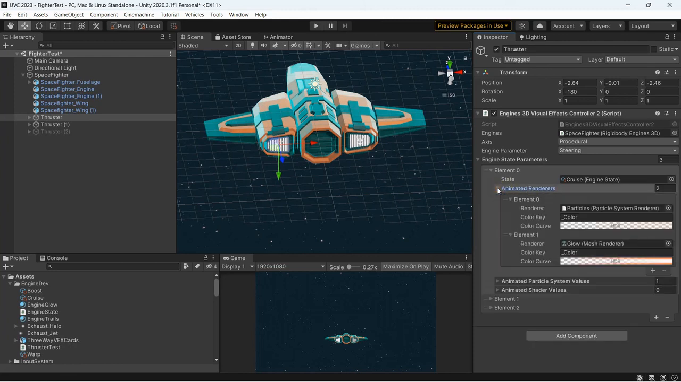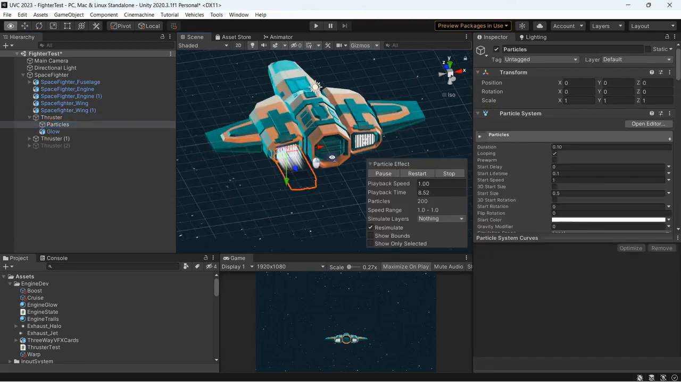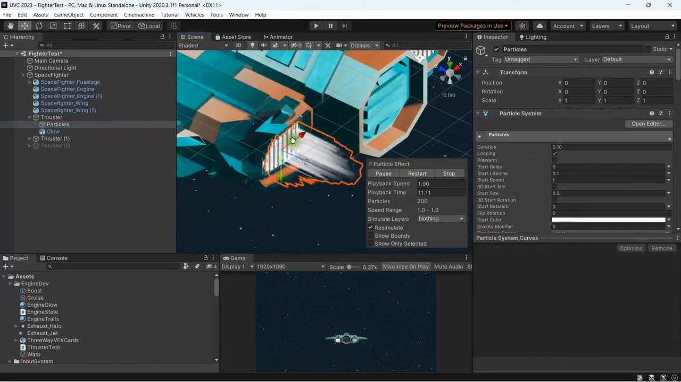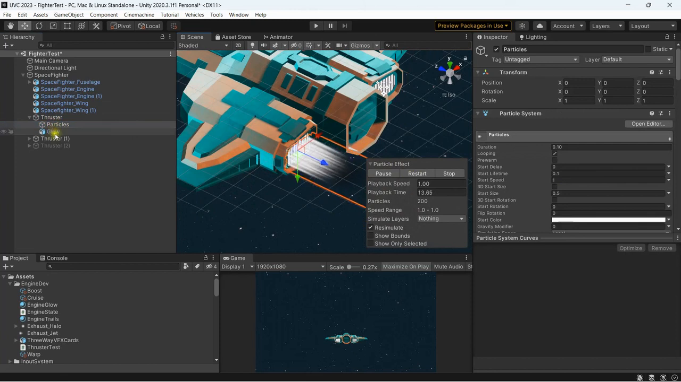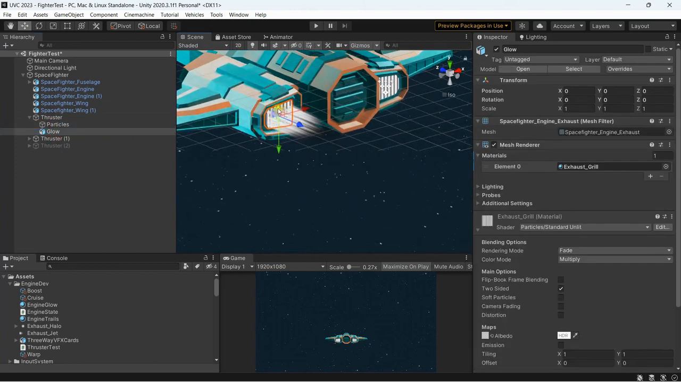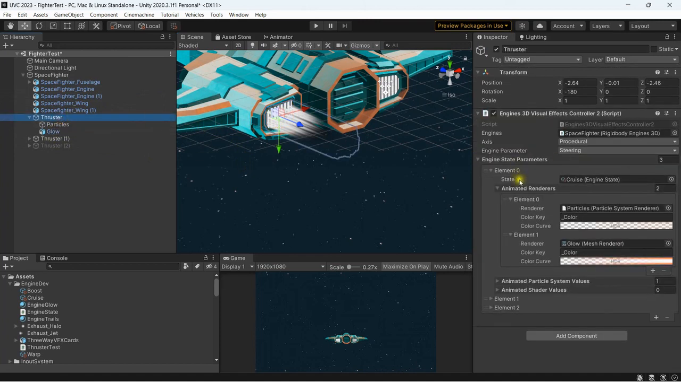So we've got animated renderers, and here for this thruster, in this example, we've got particles. You can see that coming out the back, and we've also got a glow, which is just this sort of glowing grill shape, and that makes up the engine in this example. So we've got those two, and both of them are renderers, right? One's a particle renderer, one's a mesh renderer. So if we go to the settings here, we can set the particle renderer here.